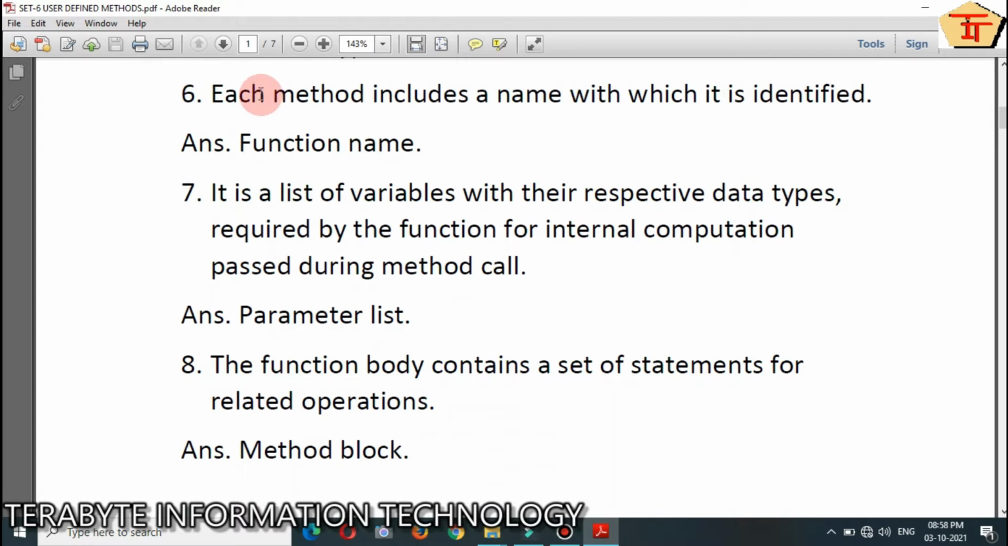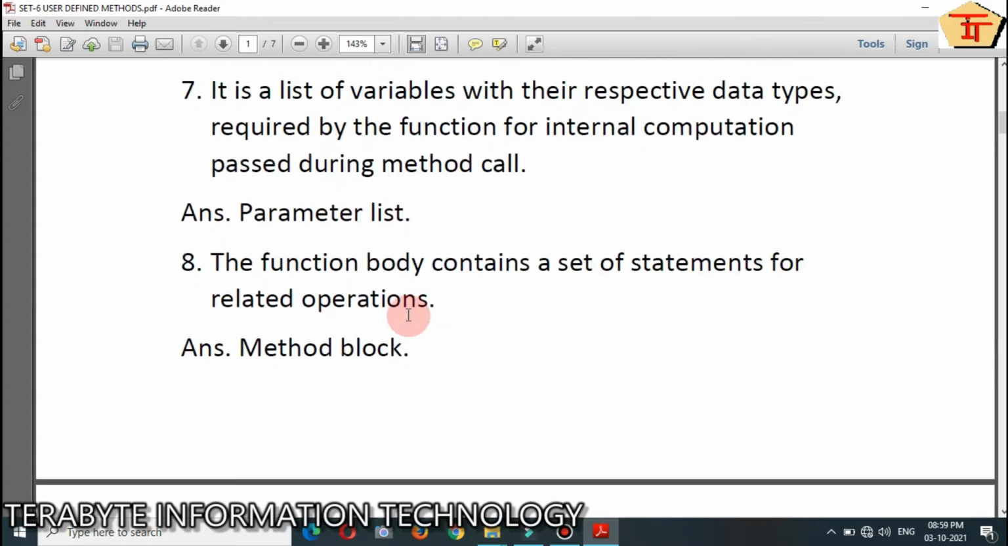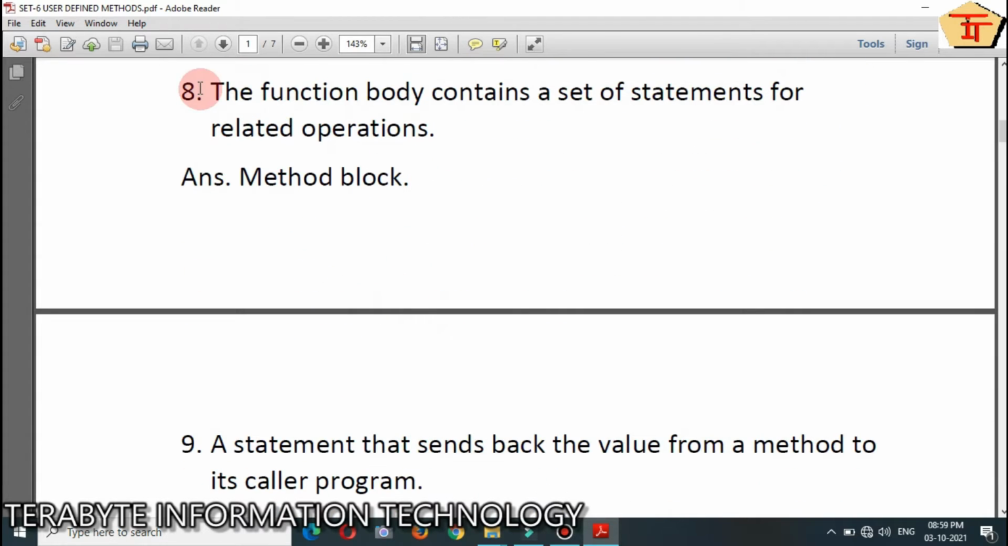Question number 6, each method includes a name with which it is identified. Answer is function name. Question number 7, it is a list of variables with their respective data types required by the function for internal computation passed during the method call. Answer is parameter list. Question number 8, the function body contains a set of statements for related operation. Answer is method block.